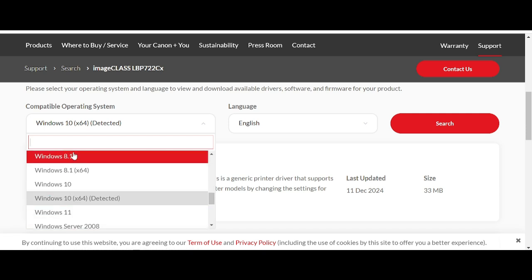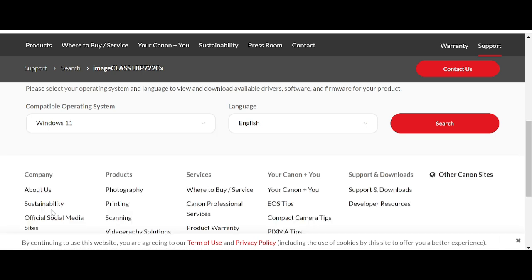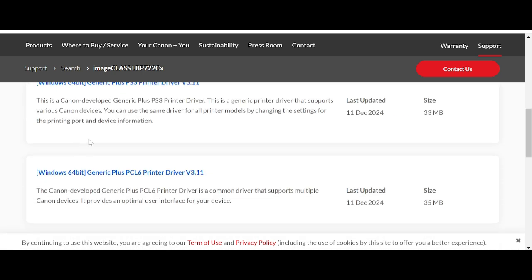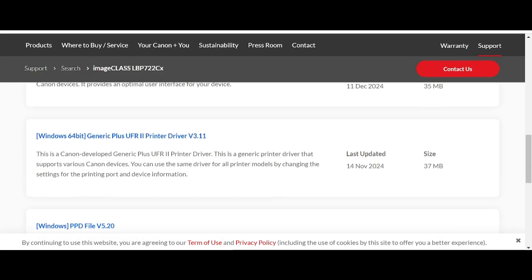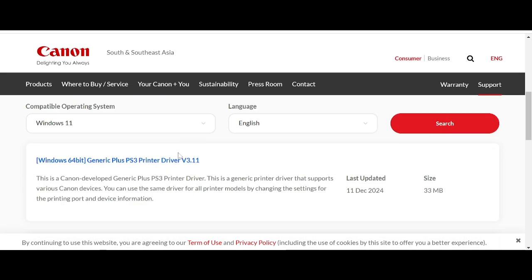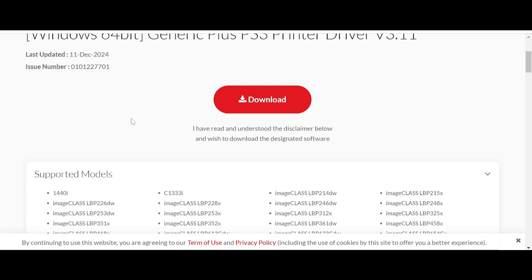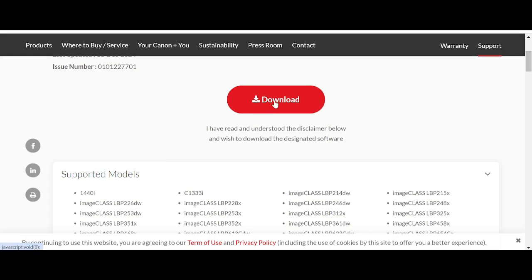In this video I need to download the driver for Windows 11, the new version of Windows. Select Windows 11, and here is the driver that supports Windows 11 for the printer. Okay, you click here, and if you need to download, you click the download button here. This is your driver download.